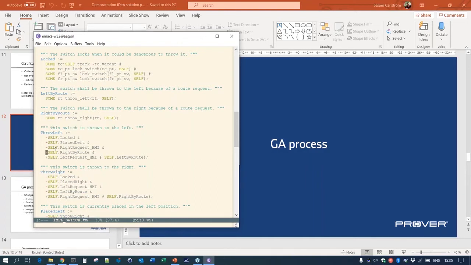So when you request a route, the switch moves, as I showed before, and there must not be anyone that wants to switch to the right. And so these are 4 negative conditions, and then there's a final positive condition that either you get a request to throw it to the left from the Office system, or a route needs it to the left.